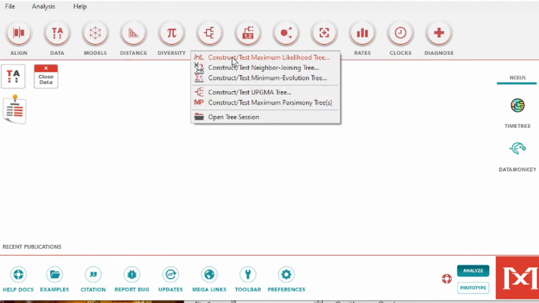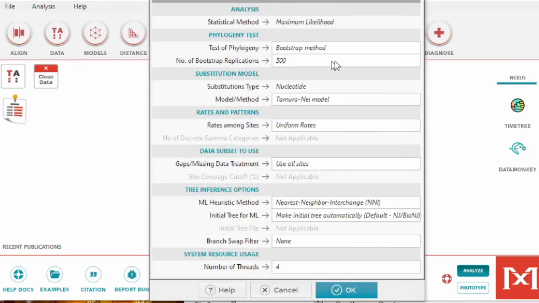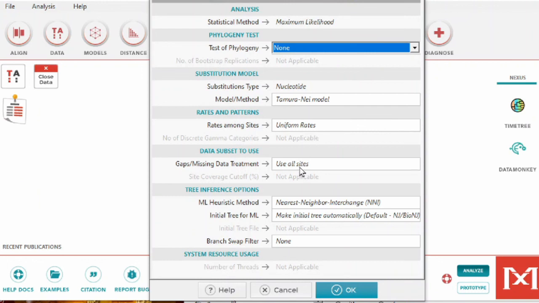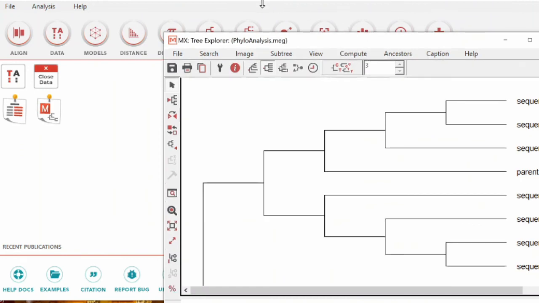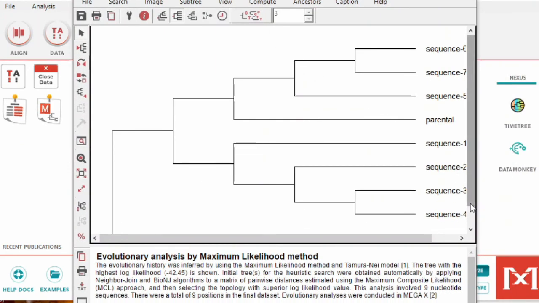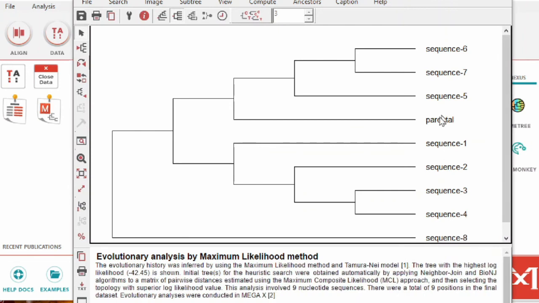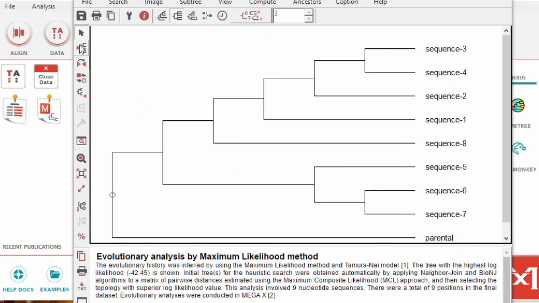So let's start with the maximum likelihood method. Here, I don't even need bootstrap. And I use all sites, including gaps. So here is the result. We identify our parental sequence here. Then I put the root on the parental sequence, because maximum likelihood trees are not rooted. So right here. Okay, so now my parental sequence is an outgroup for all of these sequences.